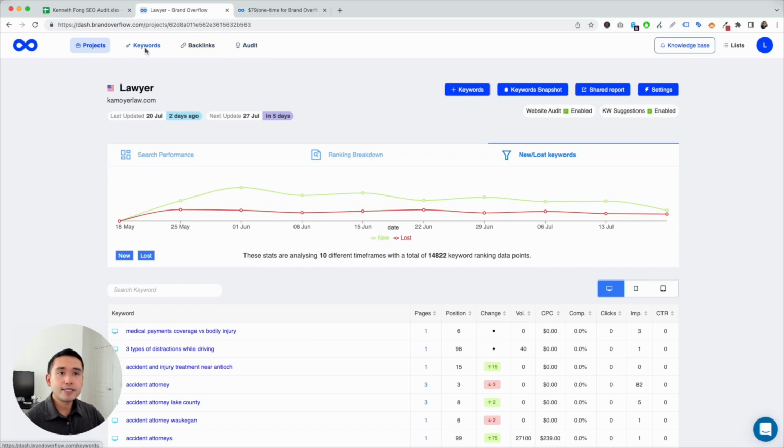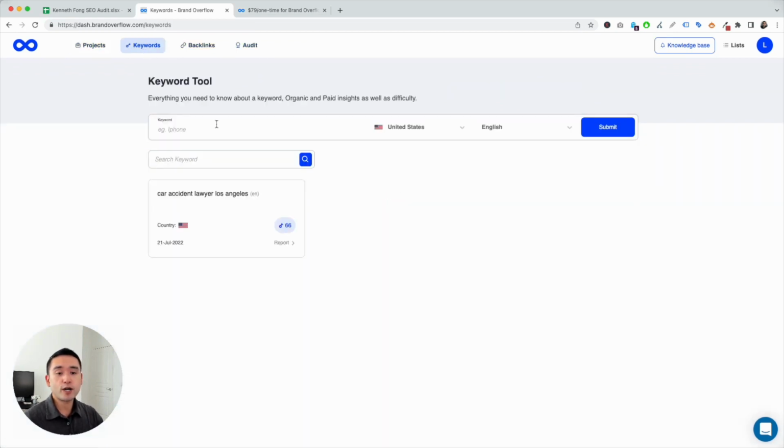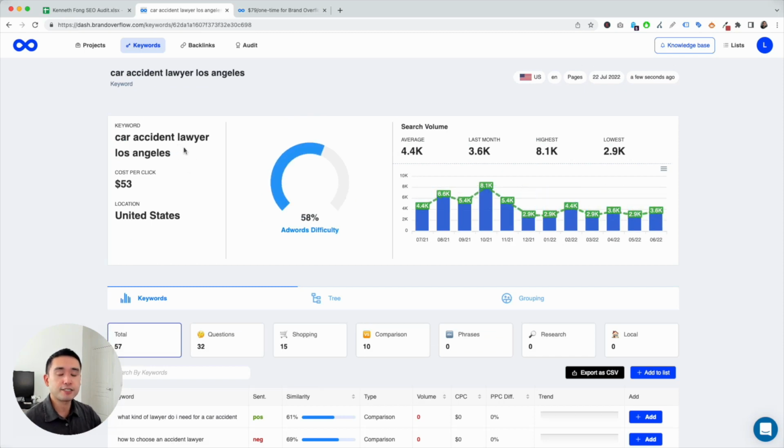Now, next up is the keywords report. So this is where you do all of your keyword research. Okay, so you add your keyword here, select your country, select your language, and click on submit. And all of your reports will be listed out right here. I do have one report, Car Accident Lawyer Los Angeles.